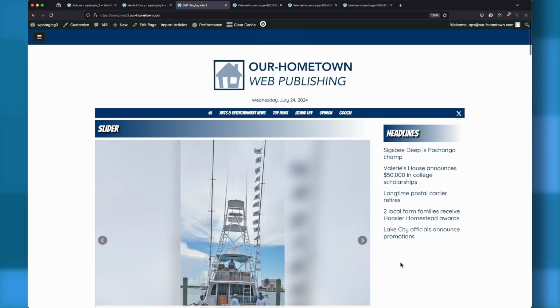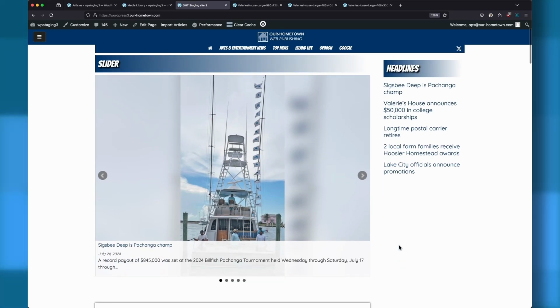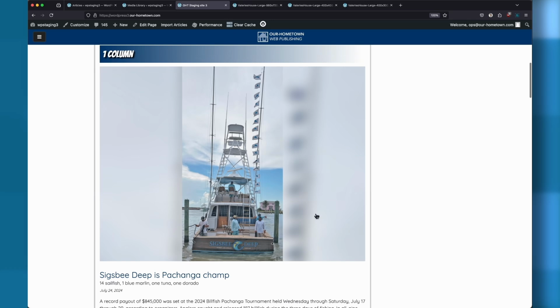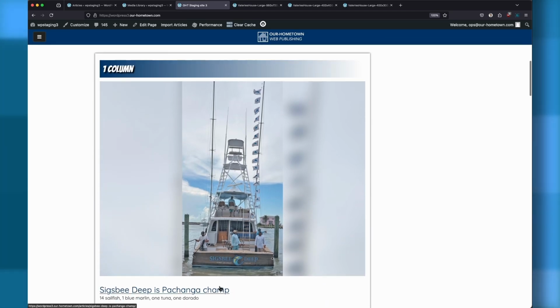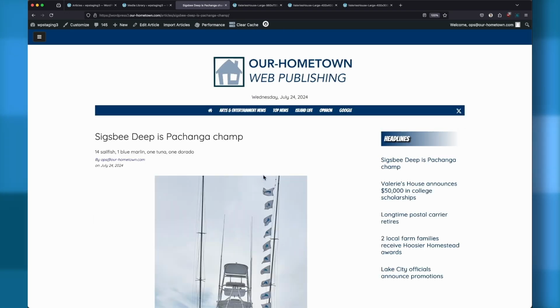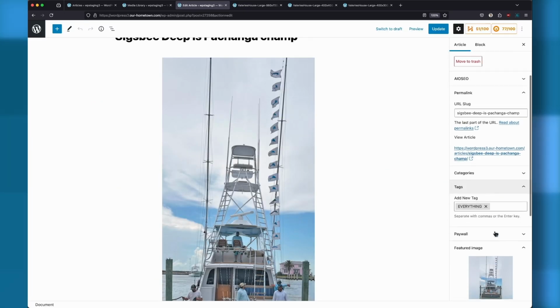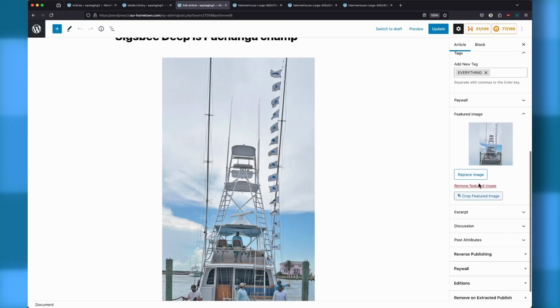And in this case, since it's such a tall and wide photo, obviously the blurred borders are going to be on the left and the right. This one column view using the default slider image, the 960 by 720, contains the most of the image that we can see so far. But let's go and edit this article and see what we can do with the image cropping. Click Edit Article here in the admin bar. Then we'll scroll down in the panel to our featured image and we'll click crop featured image.